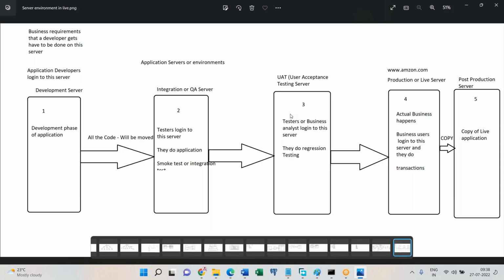What do you call it? Live server, or you may say production server also. Okay, terminology can be anything. Production or live server on which it gets run. Next, okay, that is okay.